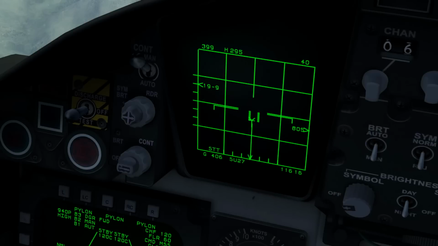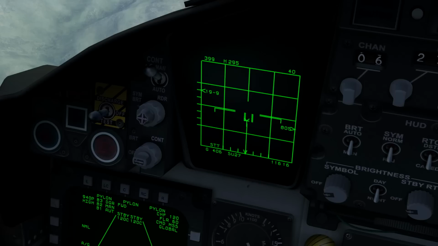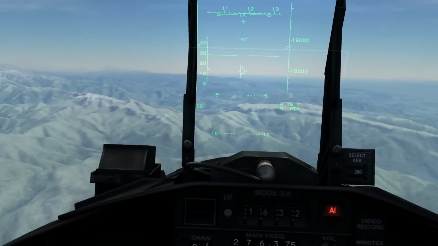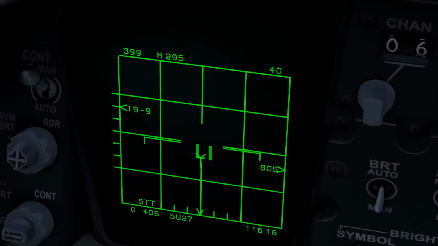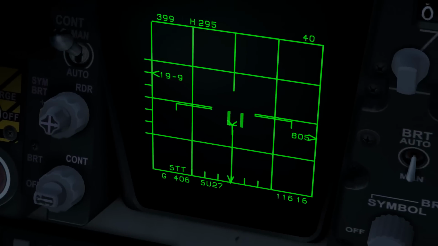On the left, kind of in the 3/4 up the way, you see where it says 19-9. That means it's 19,900 feet altitude for the target. The 805 on the right next to the caret is the closure rate to the target. The H295, I believe that's going to be the target's heading. And you can see it kind of draws a little airplane-shaped thing.